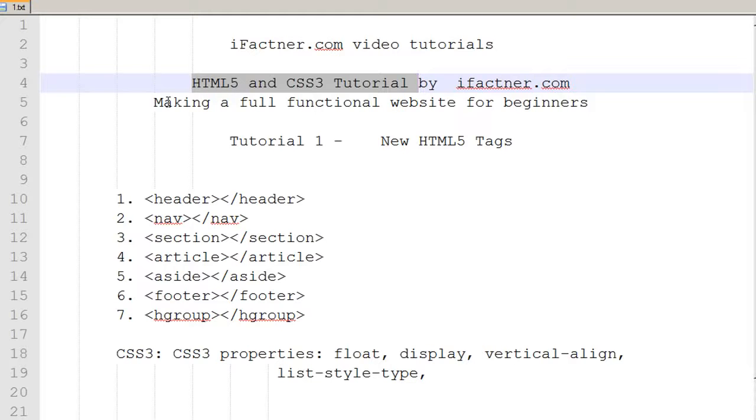So it is better if you know some HTML tags and how cascading style sheets work, but if you do not know how they work, I will be telling you in the tutorials.